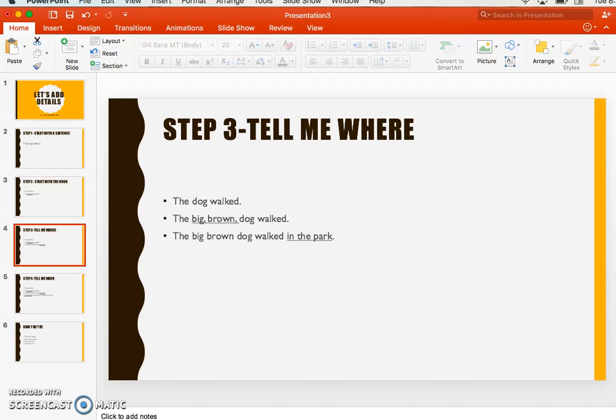Step three, tell me where. So you've told me the dog walked. You've told me the dog was big and brown. But where did he go? So in the sentence, I'm going to add to it: the big brown dog walked in the park.